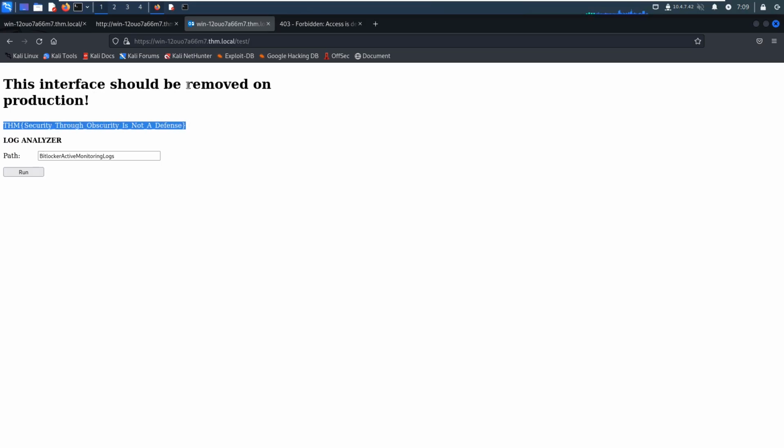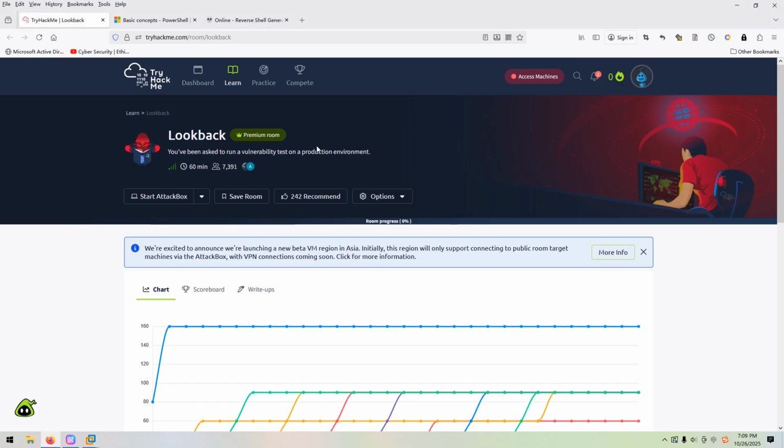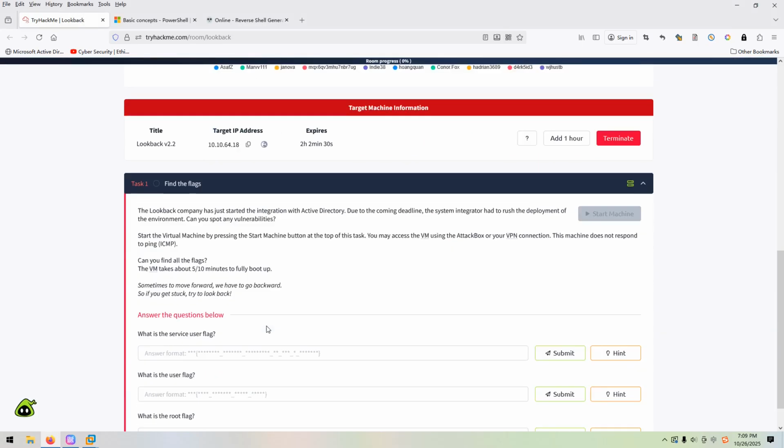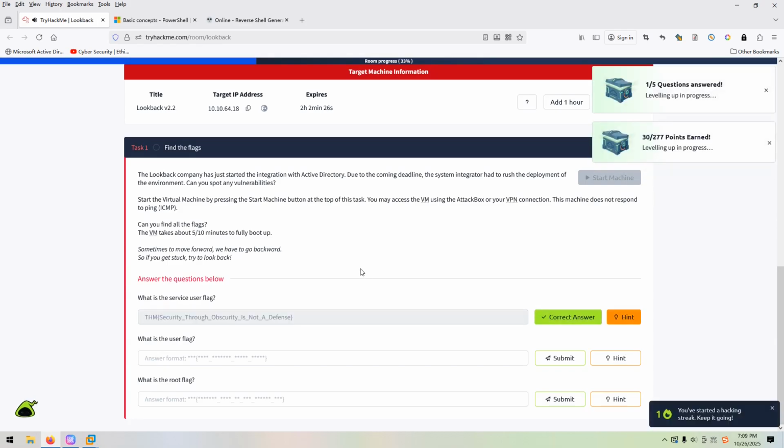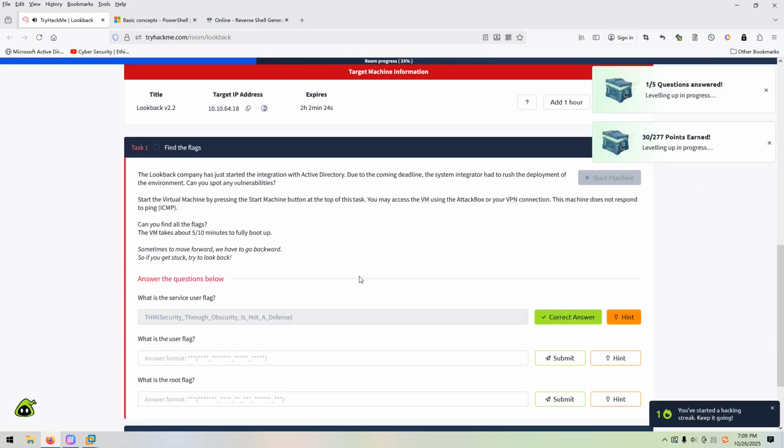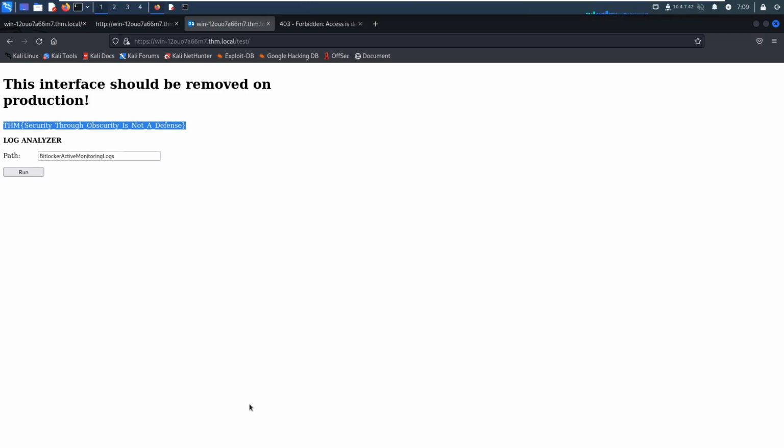And we successfully get the first flag. This interface should be removed on production. Unfortunately, it has not been removed yet. So now we can copy it, and answer the first question. Correct. Beautiful. Let's go back to continue our journey.